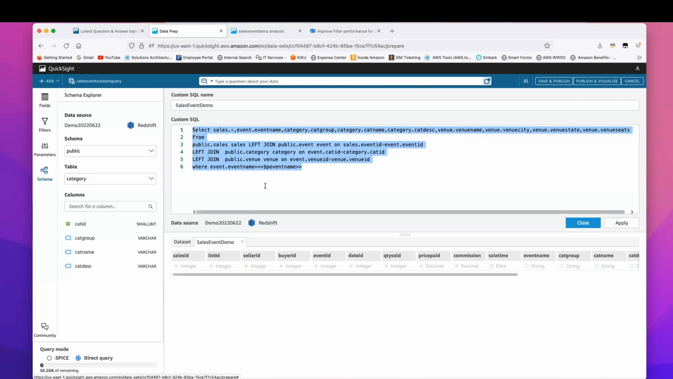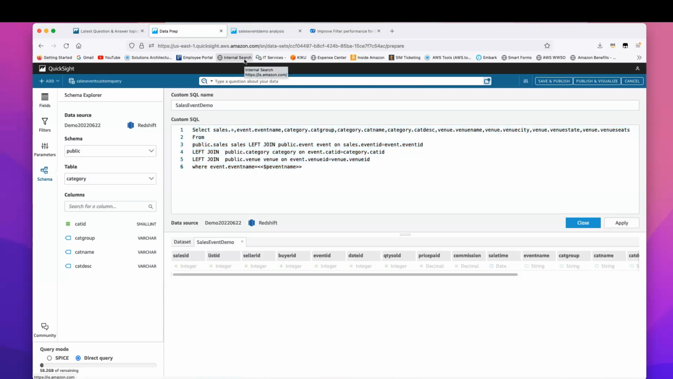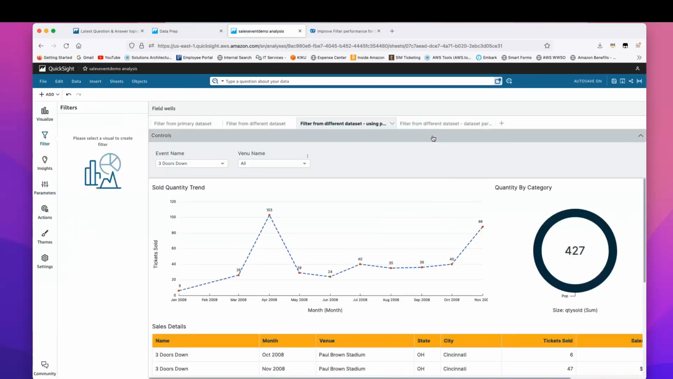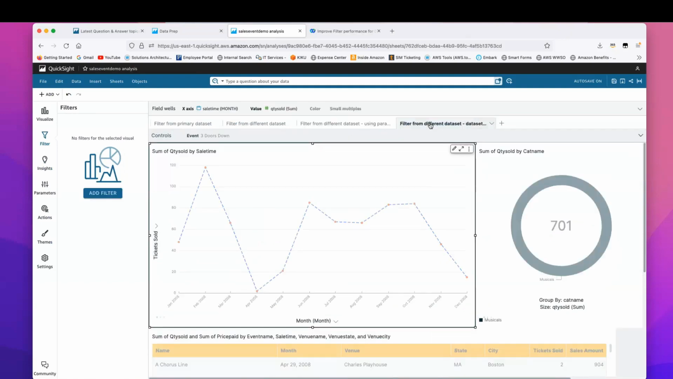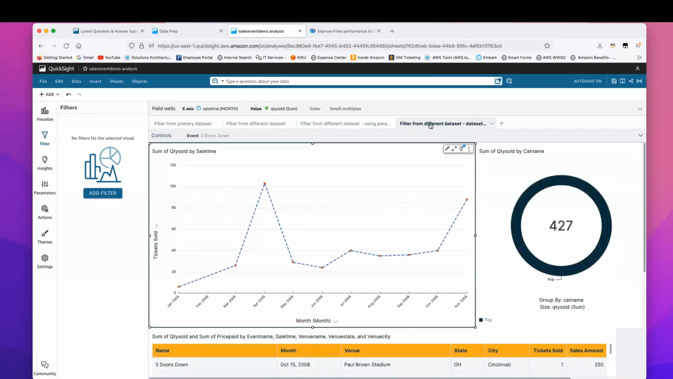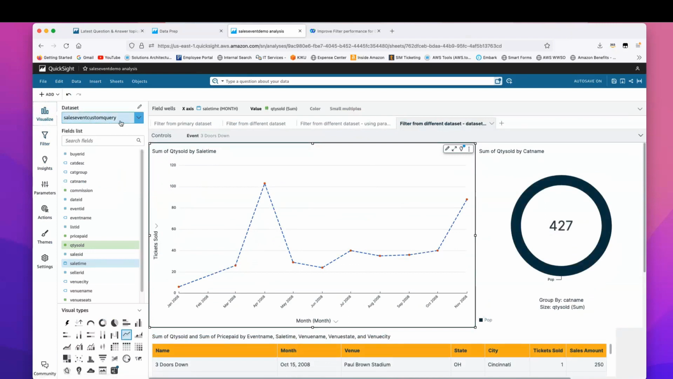So now that we have this ability, let's go back to the dashboard, or rather the analysis, and see how things work there. So I have this event selected. As you all know, a parameter that we create can go across sheets. So I have this 3 doors down event that I have selected in this sheet. So now let's go back to the fourth sheet here. So all of these visuals are currently coming in from the custom query.